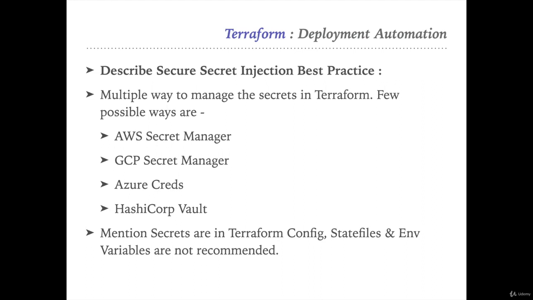Mentioning secrets in the Terraform config, state file, and environment variables is not recommended. I have already discussed multiple times that mentioning your secrets inside the config file or the state file is not recommended, but people were using the environment variable to keep the secret. Today we have discussed that there are multiple ways to manage these secrets. So definitely the environment variable is again not a recommended way.